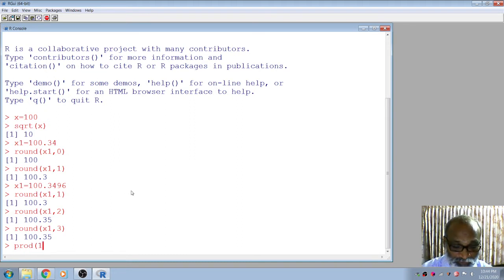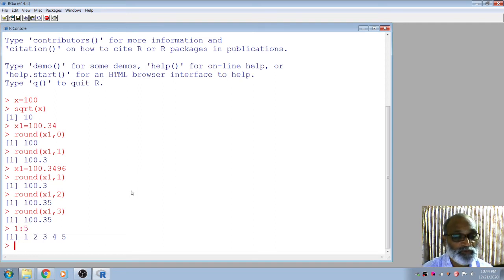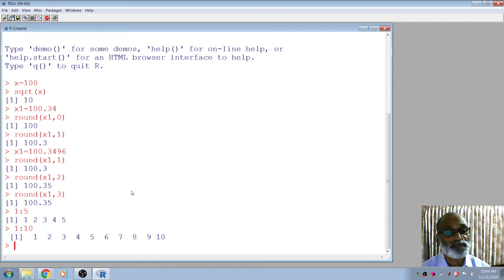so product of 1 to 5, 1 colon 5. So what is 1 colon 5? It is nothing but 1 to 5. Suppose 1 colon 10, it automatically gives the values 1 to 10, incremented by 1. If you want to find out the product of 1 to 5, PROD, it's enough.